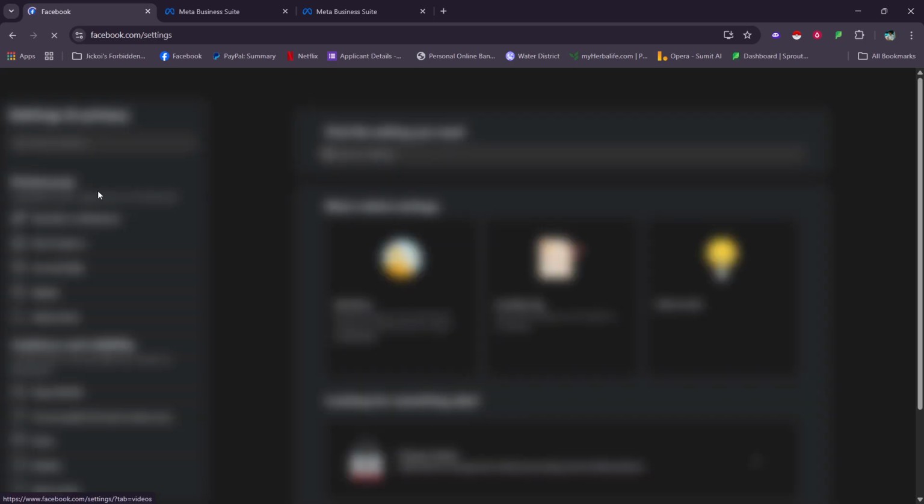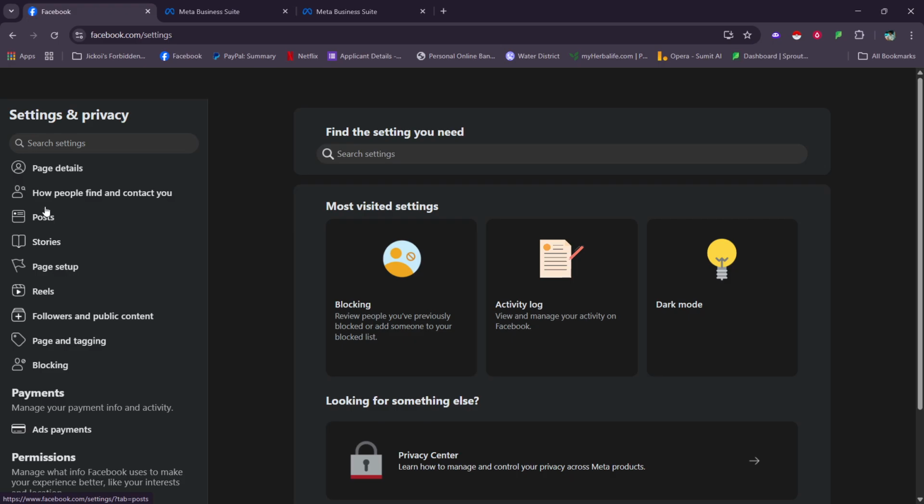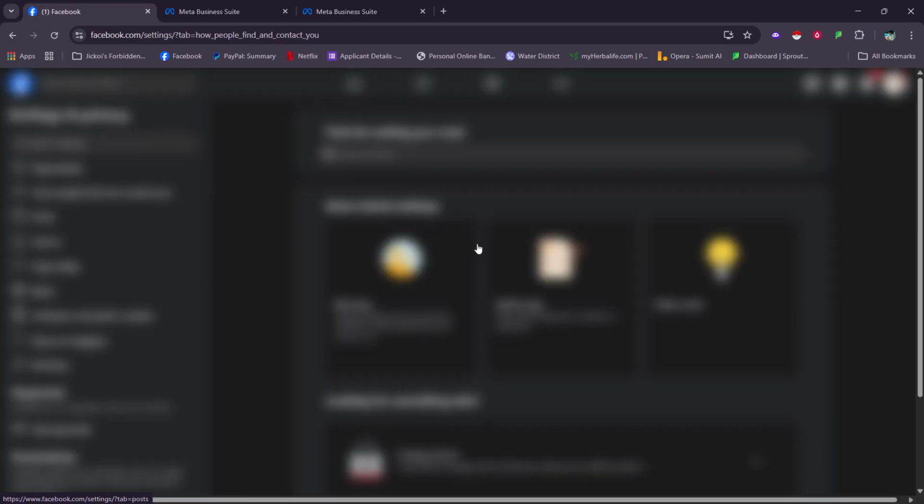Next, we'll turn on Messenger. Open your page's settings. Depending on your layout, this might be on the left-hand side or in your Page Tools area. Look for the section labeled Messaging, or it might be worded as How People Contact You. Inside that area, find the option that says Allow people to message your page and switch it on.